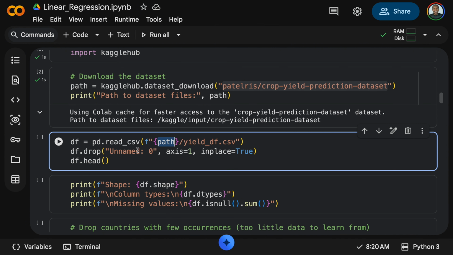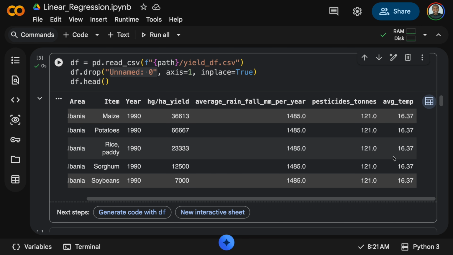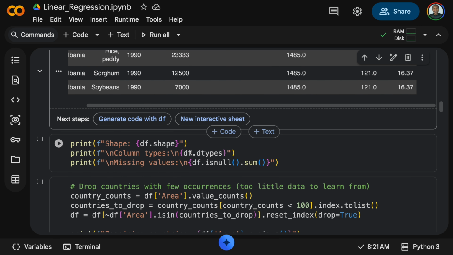So in the exploratory data analysis video, we already explored the data, and we've seen this column in the data that we don't need. It's just an index column that was part of the data when it was exported because they did not drop the index. So we'll run that, and that will show us our data without that column. So you have area, item, where area is country and item is crop, you have the year, you have the yield, you have average rainfall per year, you have pesticides in tonnes, then you have average temperature.